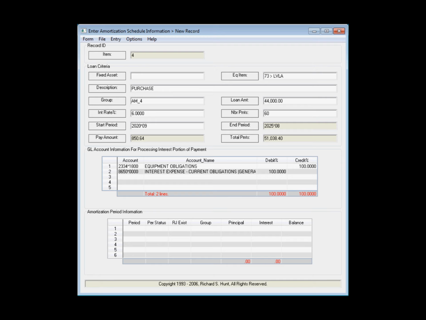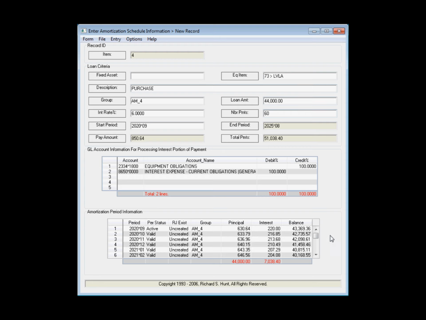Okay, now we need to fill in the accounting period information for this loan. The easiest way to do that is to come up here to Options, Auto Calculation, Periods. We're going to auto calculate the accounting periods. There you go, all done. Okay, 60 lines, $44,000 in principal, $7,038.40 in interest, and you can see the balance just going down.